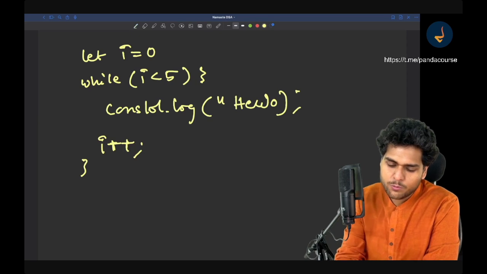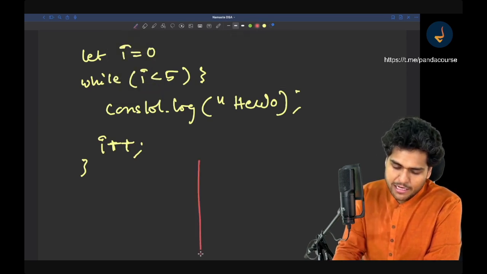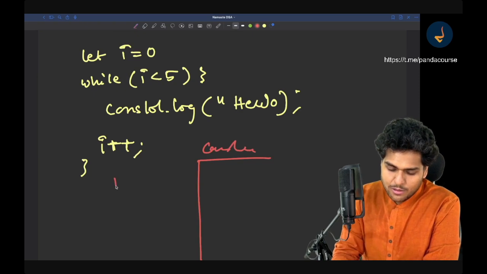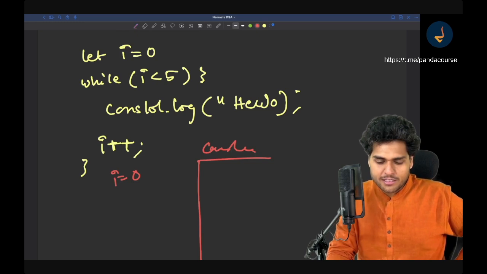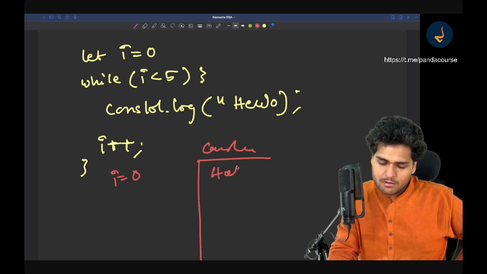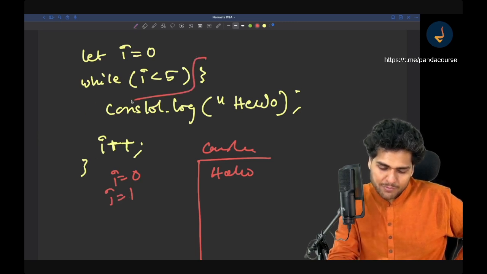So how does this loop work? Let me just show it to you. Let me change the color right over here. So i initially is 0, right? It checks for the condition. Yes, it is less than 5. It executes, it prints hello on the log, and does an i plus plus. As soon as it does i plus plus, it becomes 1. It again goes over here. This body is executed again and again.